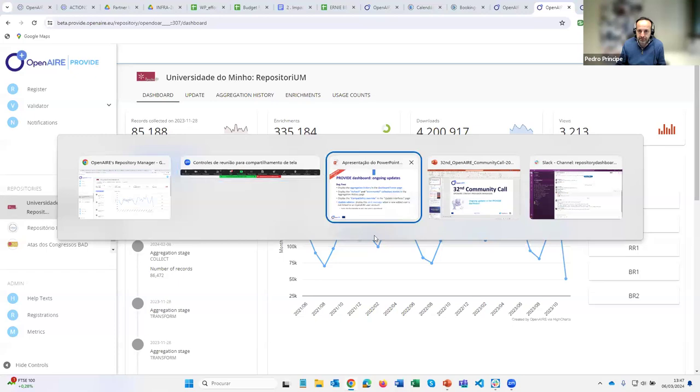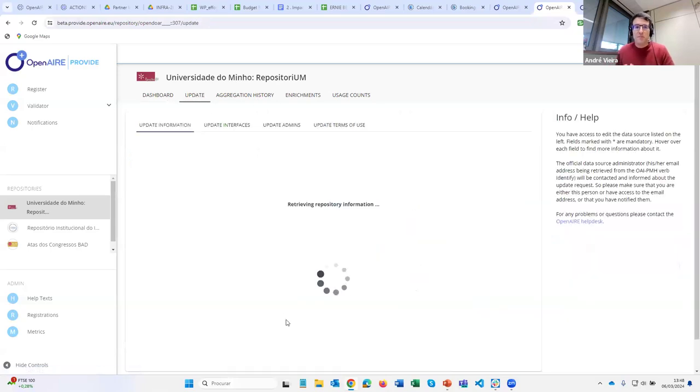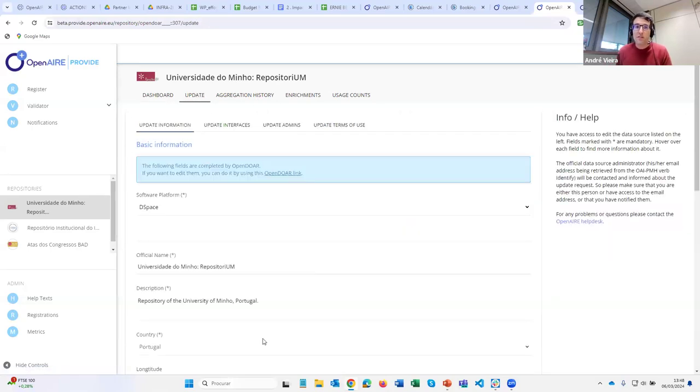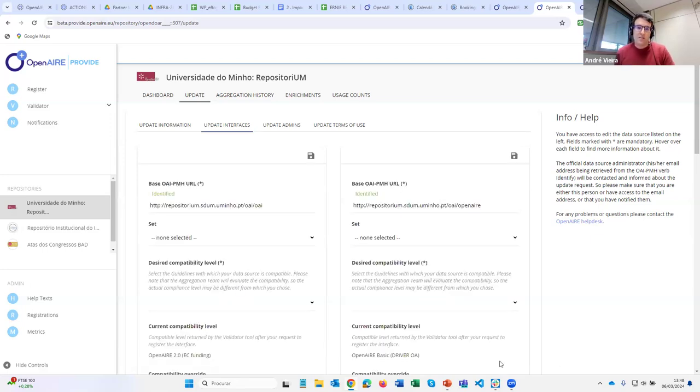Okay. What are the other things for you, André? About the compatibility override, this is regarding the OAI-PMH interface that you are giving to OpenAIRE in order for OpenAIRE to harvest the metadata records. This information was already presented in the update interfaces menu, but now for some repositories this information is not being clearly presented, it is missing in some cases. So this was also identified, and it's being fixed in the beta instance, so we can move it into production.